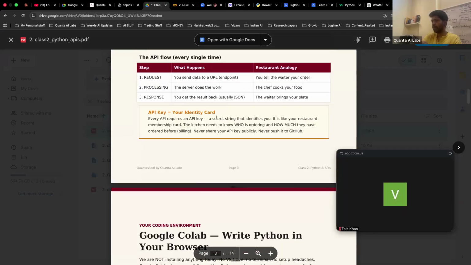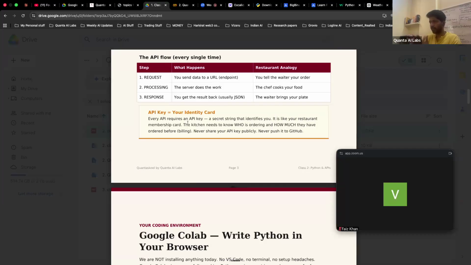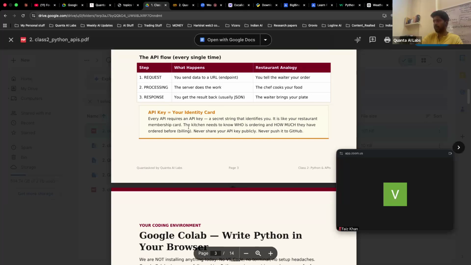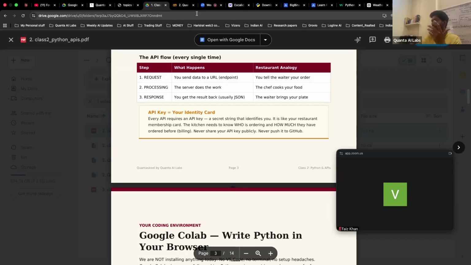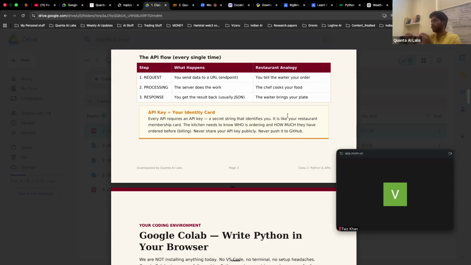Now, the API key is your identity card. Every API requires an API key, a secret string that identifies you. It is like your restaurant membership card. Some APIs are free and you don't need an API key for them. Some APIs require an API key because they are private sources. For example, OpenAI models are behind a layer, so an API key is required to access them.